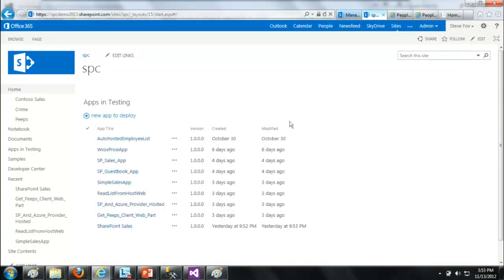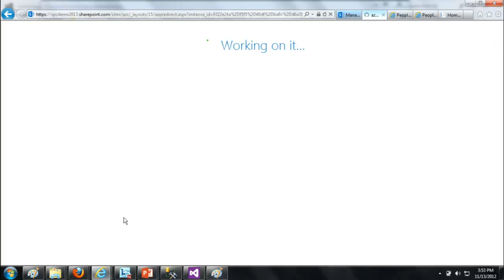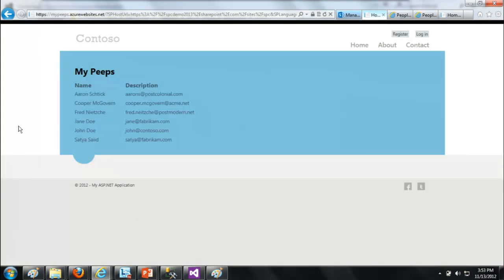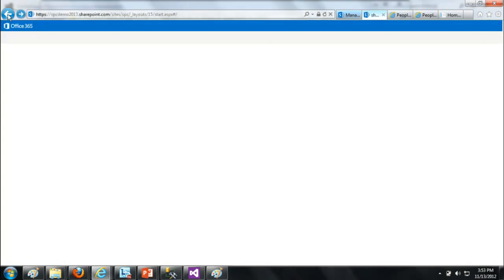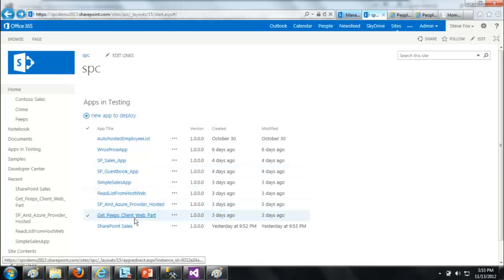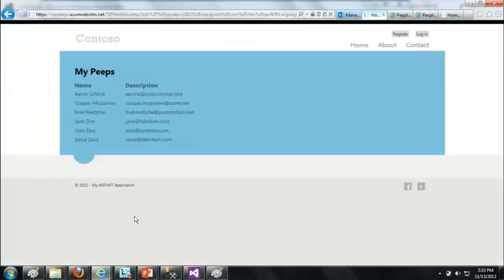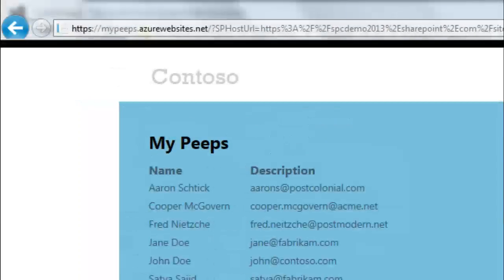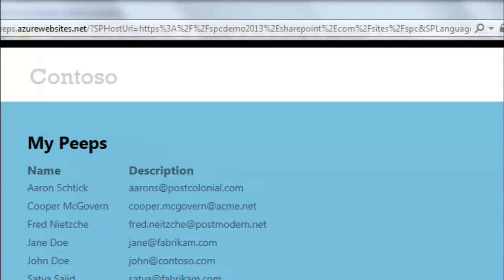SPC, new app, there it is right there. So there's my Get Peeps client web part. And there it is there. Now the interesting thing is, if you actually, let's load that again. If you take a look at the URL, you can see from left to right we've got this SP host URL. Okay? That's basically configured for you behind the scenes that points off to your Windows Azure app.